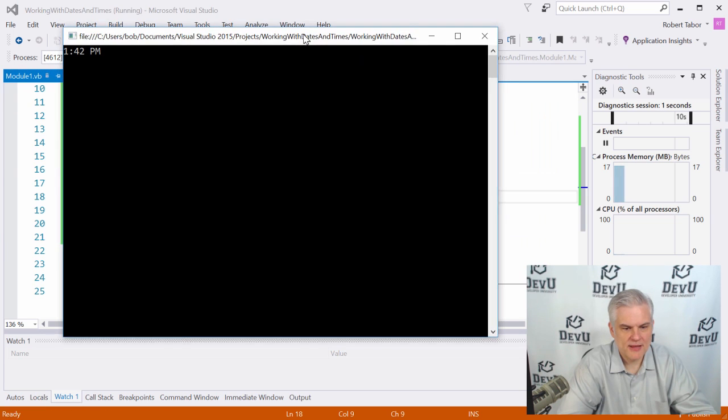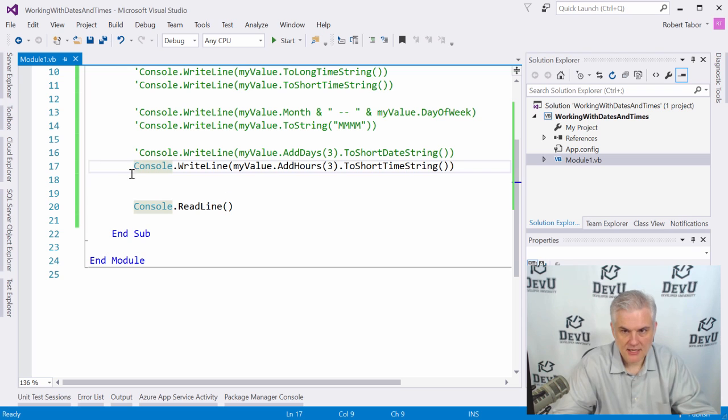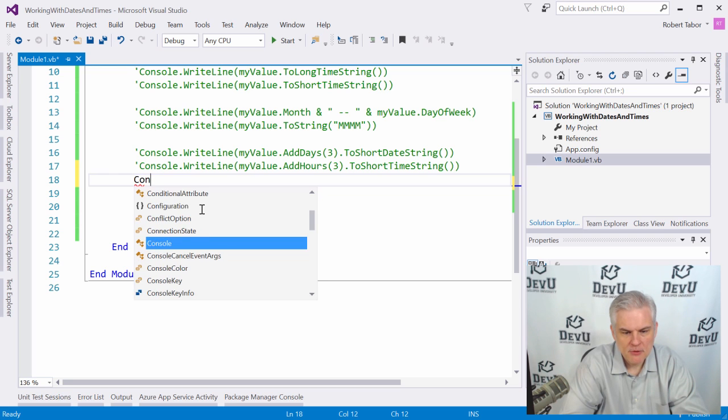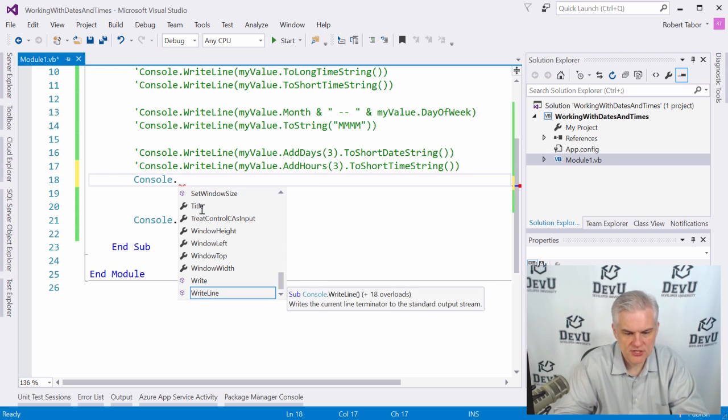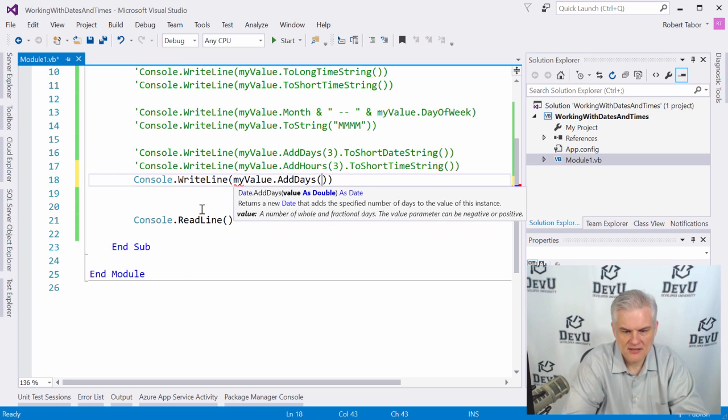And that'll say 3 hours from now would be 1:42 p.m. That's accurate. What if I wanted to subtract days? Is there a subtract method? No, there's not. But what you would simply do is just use a negative number. So in this case, I'm just going to subtract 3 days.